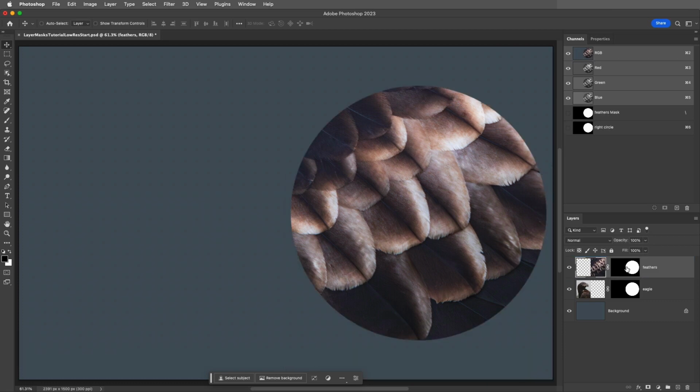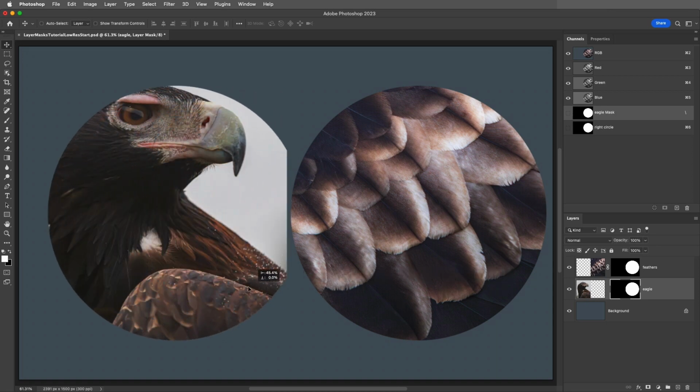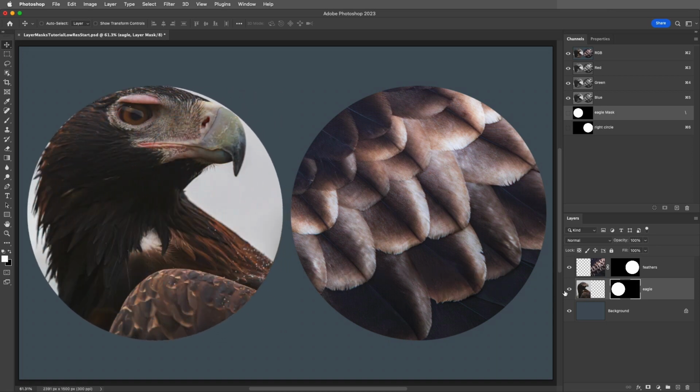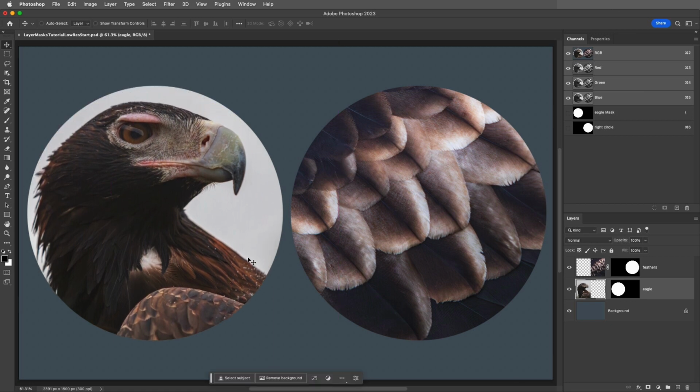To reposition the mask or layer independently of one another, click on the link icon between the layer and the mask thumbnails to unlink the mask from the layer. Then select the layer mask and select the Move tool and reposition the mask. Or select the layer thumbnail to reposition the layer within the mask.